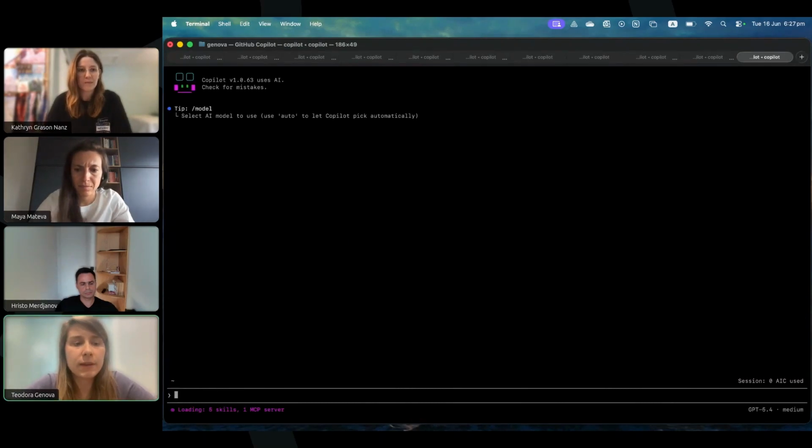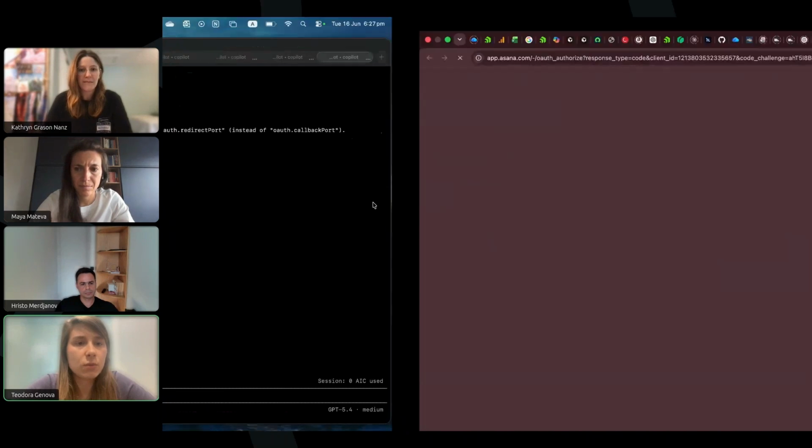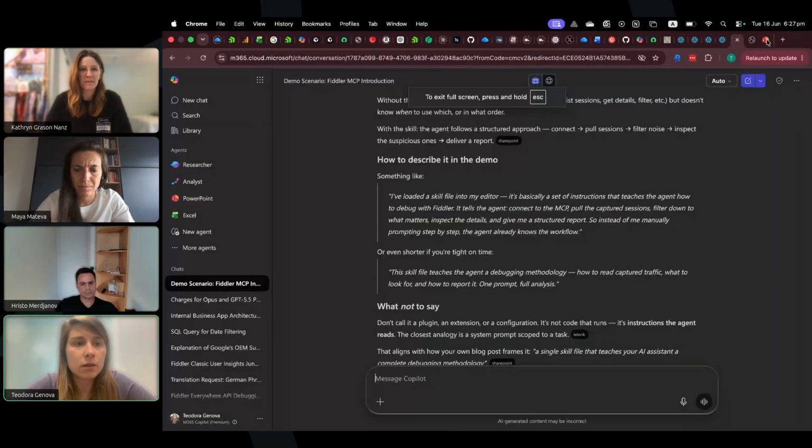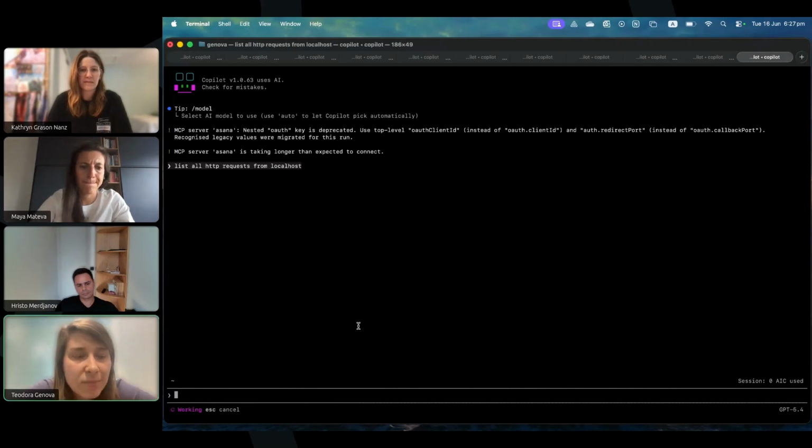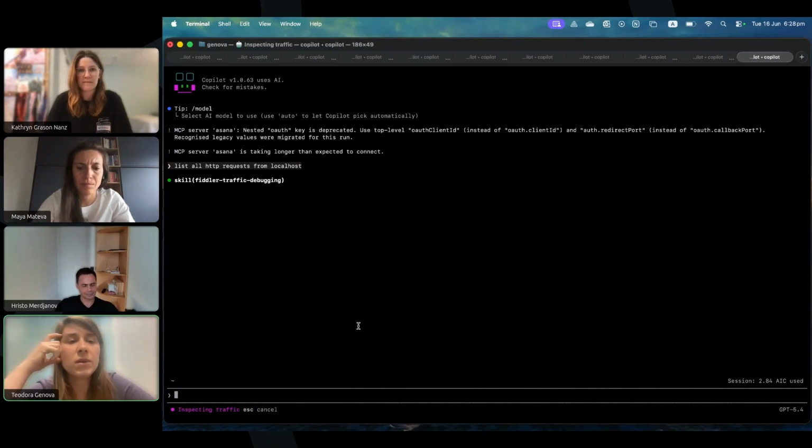I've already set up my MCP just so that we can move more quickly. And I'm going to ask it to list all the HTTP requests from localhost and see the magic happening. The interesting thing here is that the coding agent is going to use the MCP to call Fiddler.